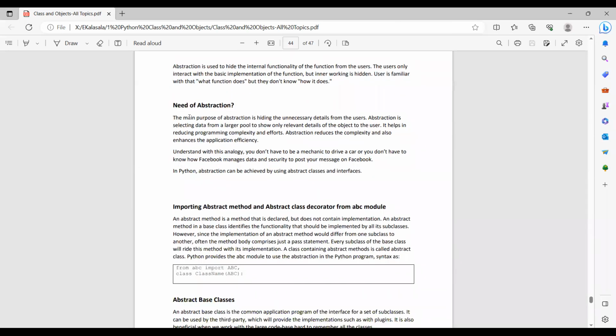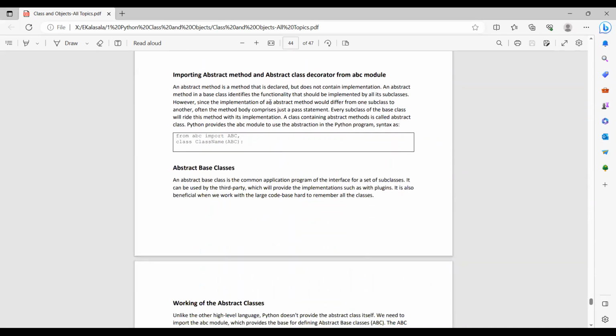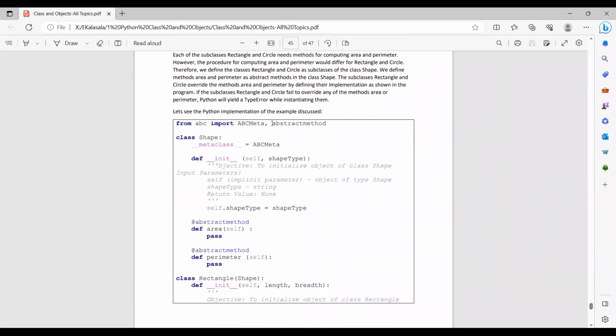So now abstraction is also used using what we call abstract methods and abstract classes. To use abstraction, we always have to import the ABC class, and the class that you are making an abstraction should be derived from the ABC class.